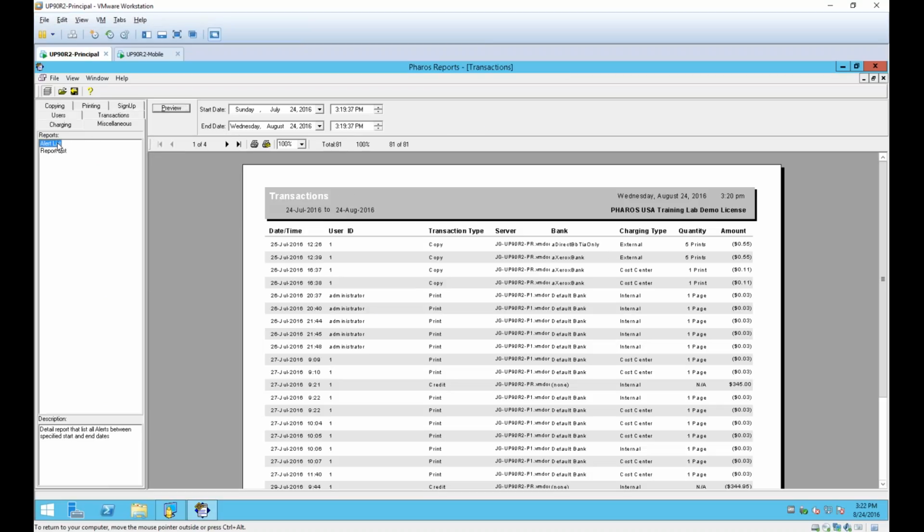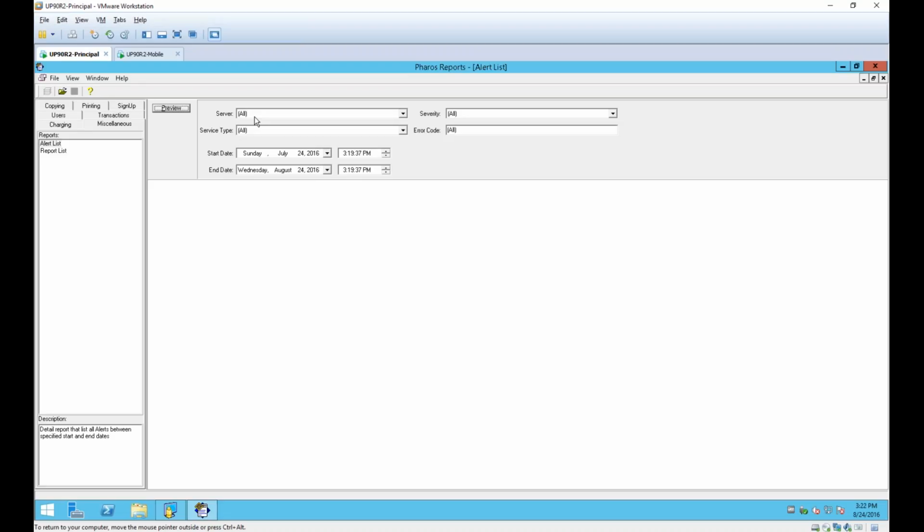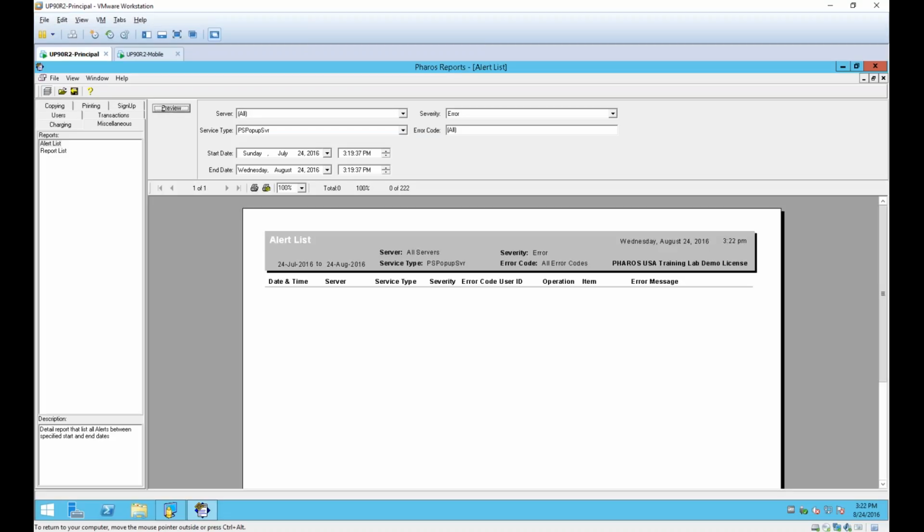There are other reports. There's an alert list. In this report, you can choose a server. I'm going to choose a severity. I'm going to choose error and error code. I'll leave that at all. And service type, these are miscellaneous little verbiage words like PS stands for Pharos Systems, EDI server, license server. So if I want to see all things related to maybe the pop-up server, I would do that.